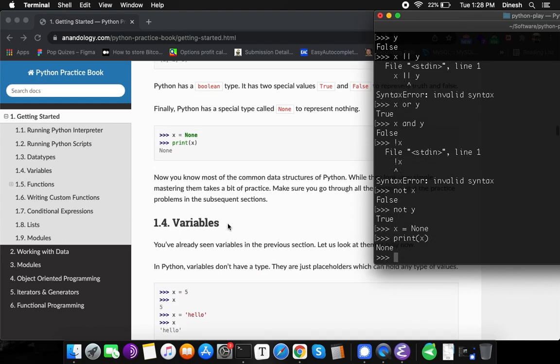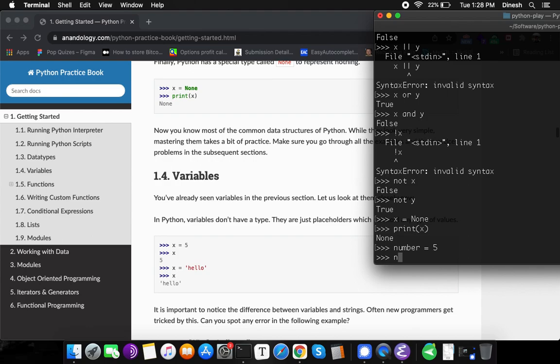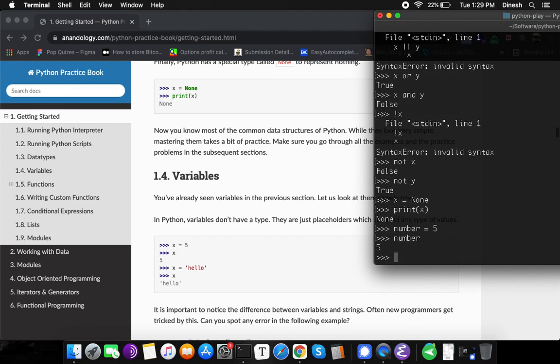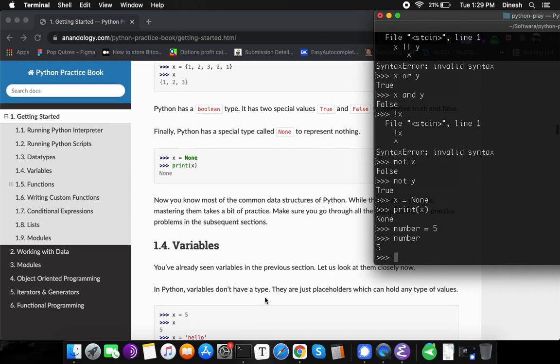And also let's just go through variables. We've already been using variables really, right? A variable is nothing but a name. Say x is equal to 5, or just say number is equal to 5. This name number is called a variable because it holds the value of the number 5 for you. So anything that holds things for you is a variable. And Python variables don't have a type. As I told you, they're just placeholders which can hold any type of values.